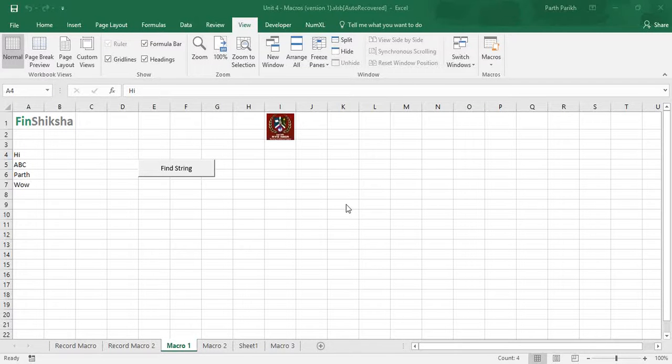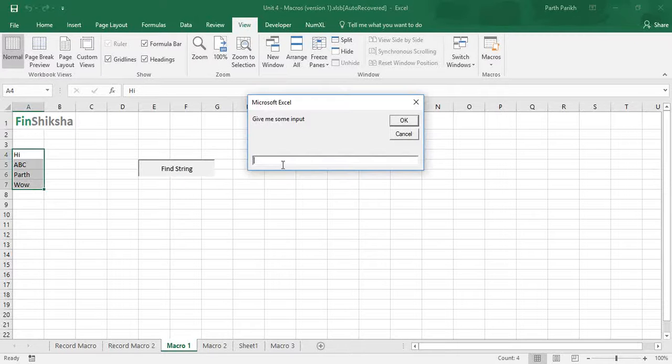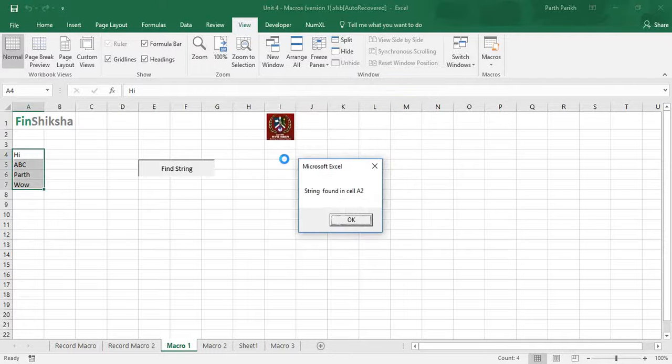In this video, we are going to learn how to search for a particular string using a macro. The data given to us has four rows: one is hi, one is ABC, one is path, and one is wow. When I click this string button, it should ask me for an input, and then if I try to find something, it should give me an output.